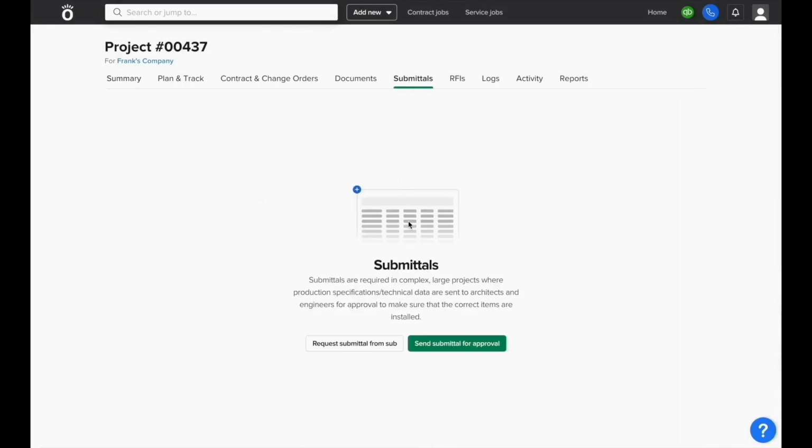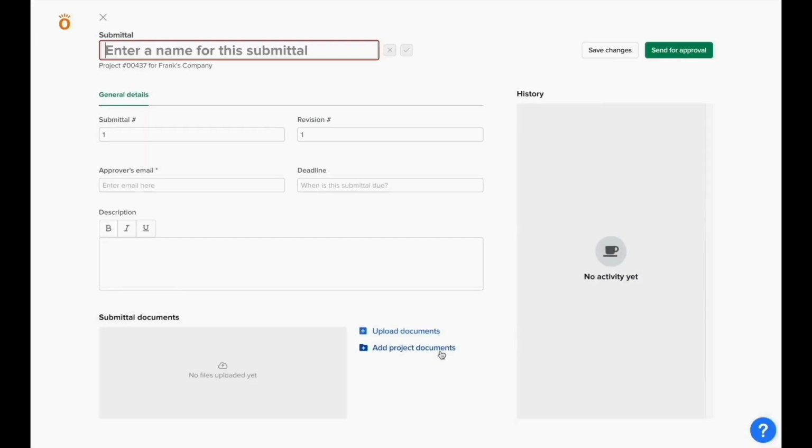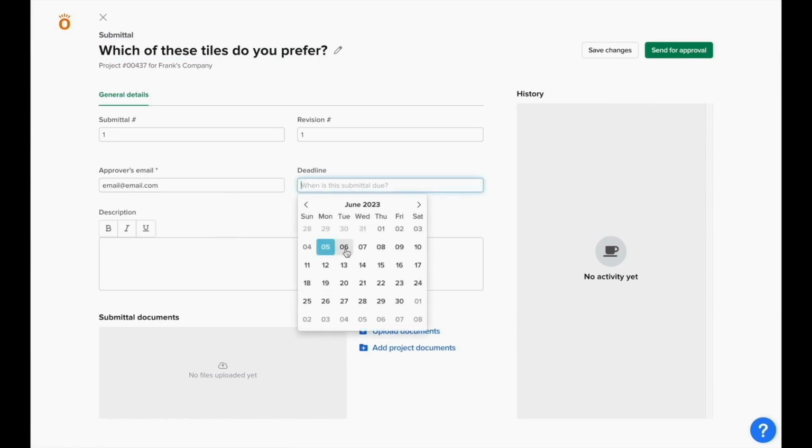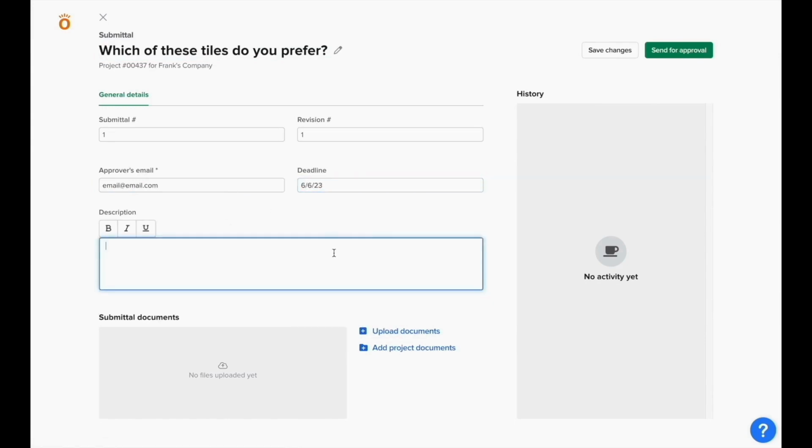First, we'll send a submittal for approval from a client or another party associated with this project. When we click this, we could type in a name or description of the submittal. Then you'll have the ability to select who you're sending this submittal to for approval, and it'll automatically load client email information. And you can select when the deadline for a response is, and then include additional information that goes beyond the submittal title. You also have the ability to upload documents from your computer or directly from the project's documents file as necessary.